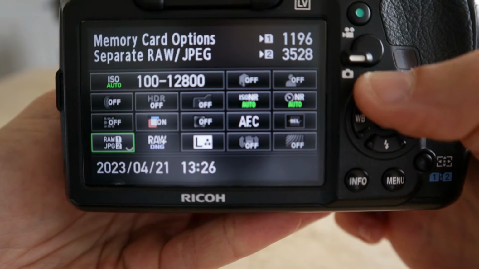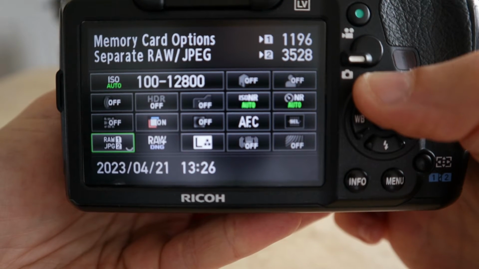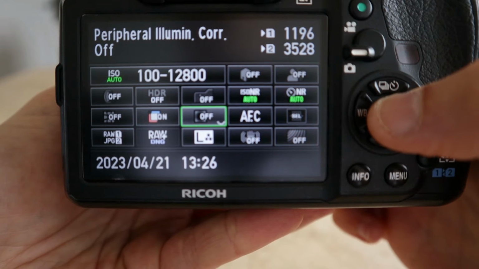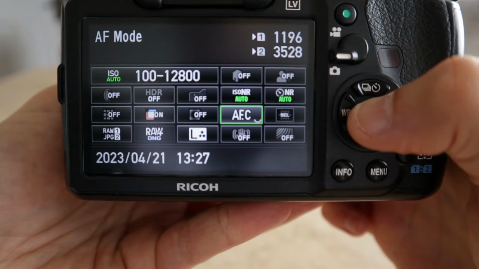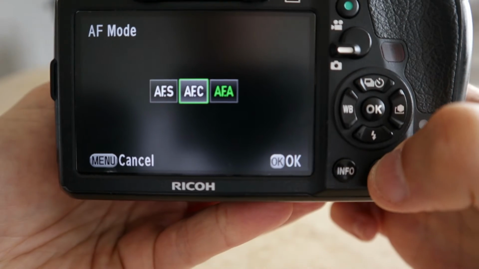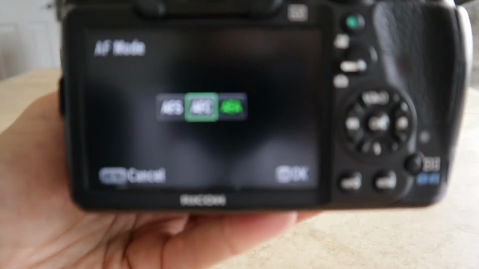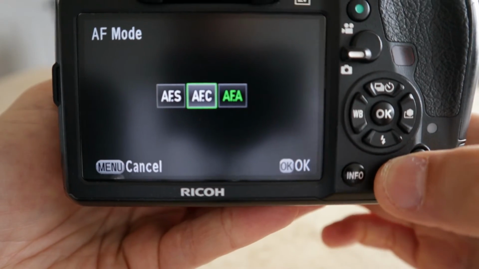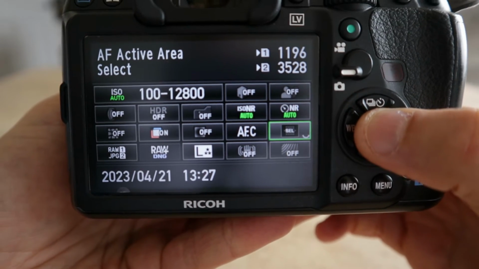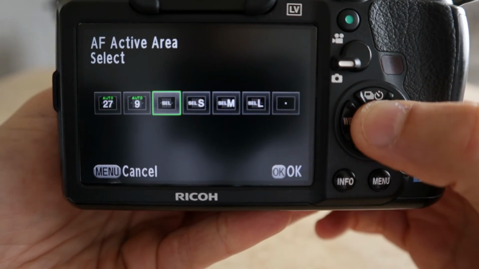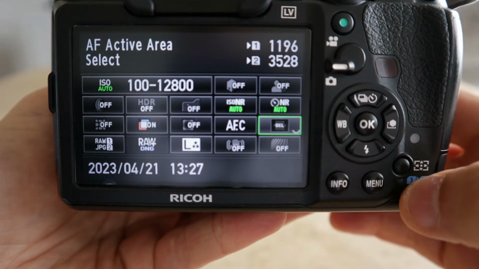I'm going to talk about that in a little bit, the reason why I'm doing that, alongside RAW. Peripheral illumination corrections, I do not have that on, that is set as off. Autofocus mode, well for me, it's got to be autofocus continuous, considering that I shoot a lot of fast action, that's a must. And my autofocus active area, I like to have a single point that I can select. I'll show you how that works there.